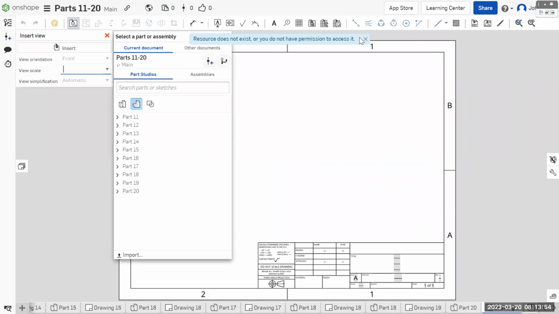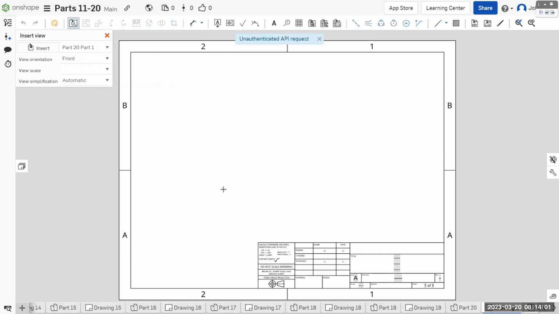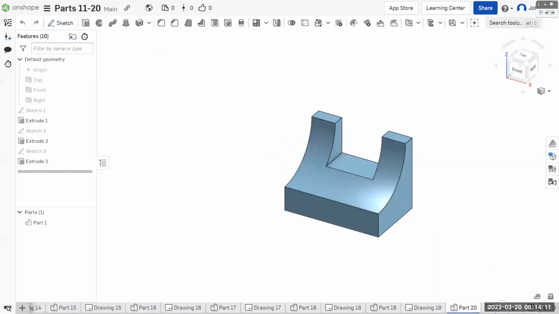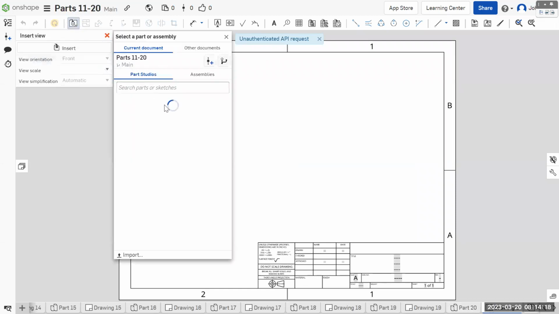Resource does not exist. That's strange. Okay, part 20. And it thinks 1 to, really. What just happened? Insert view. Unauthenticated API. That's weird.